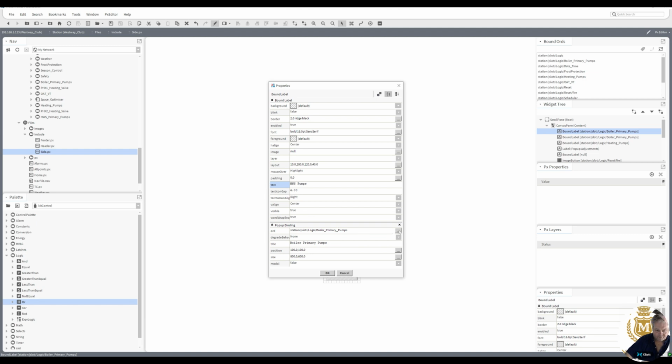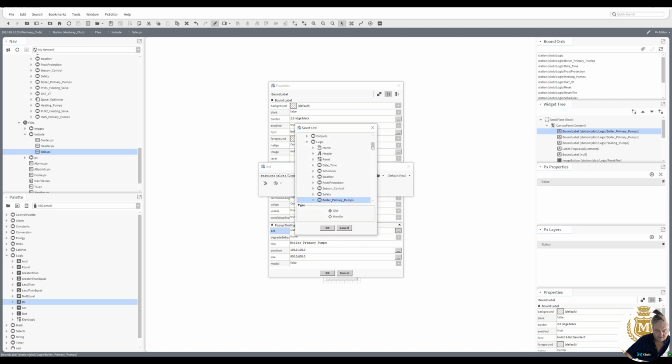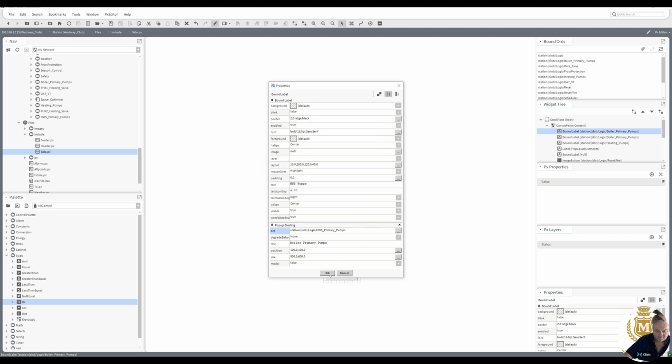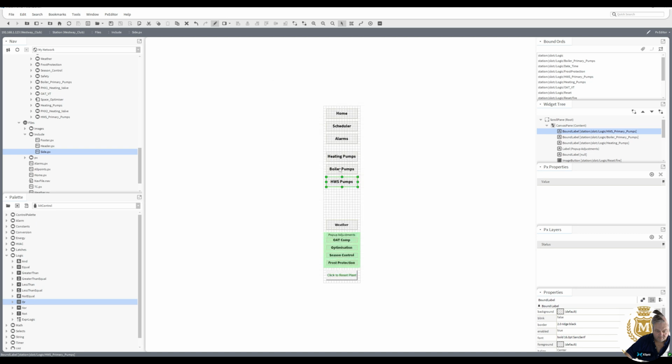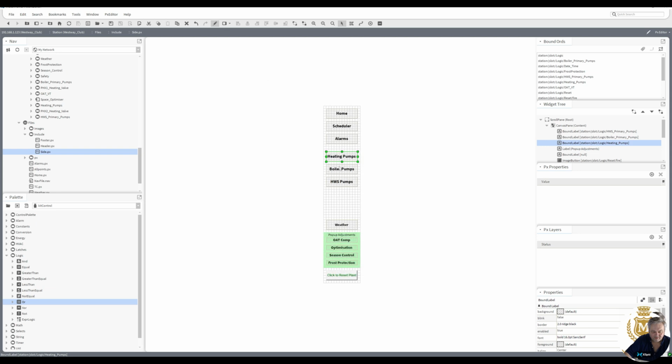And the pop-up's going to be HWS pumps. That's actually called, oh, heating pumps. Variable temperature heating pumps is the same thing. Heating pumps, boiler pumps. So we've got VT pumps, which are heating pumps, boiler, HWS, immersion heaters.